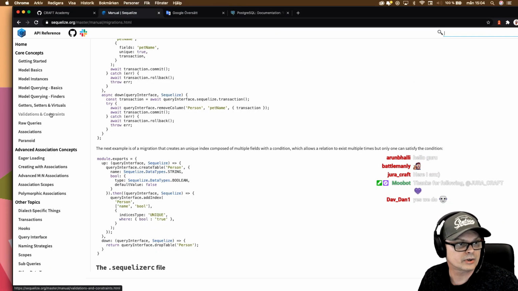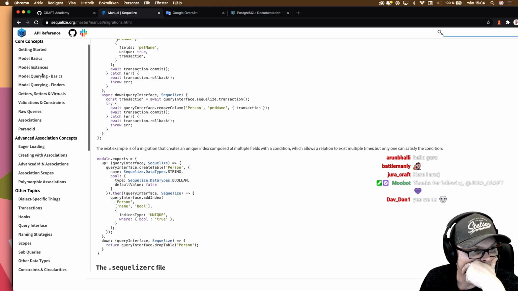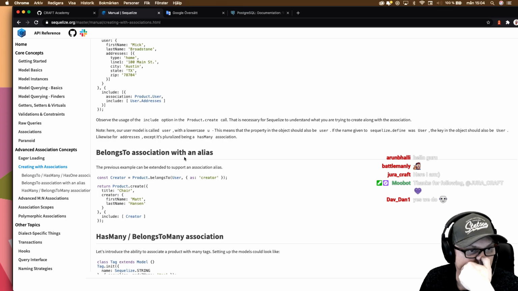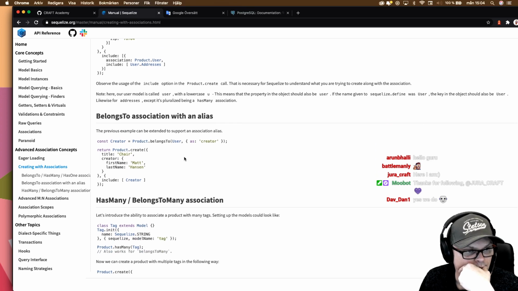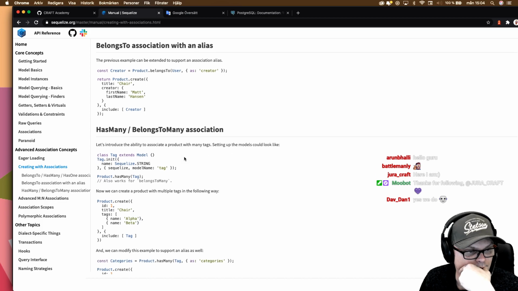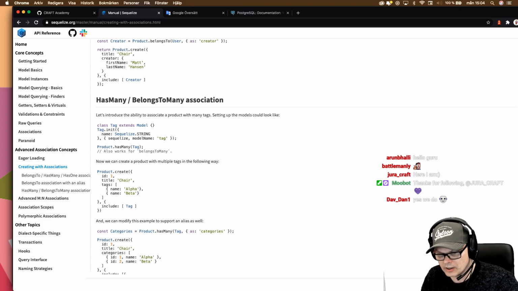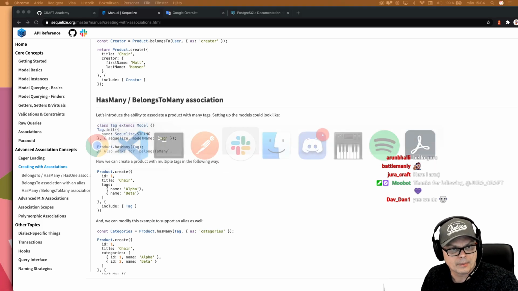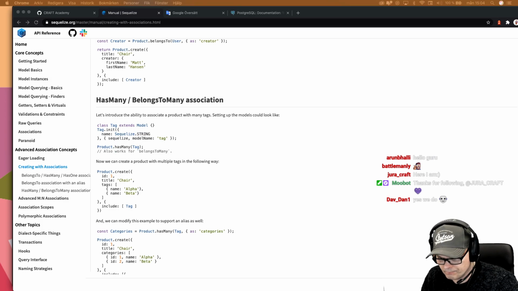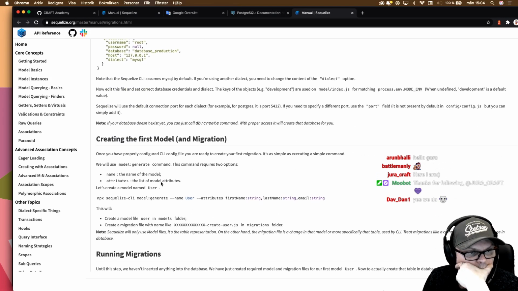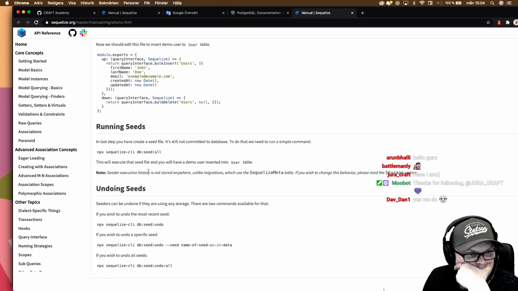Sequelize migrations, modeling, advanced association, reloading, creating with associations. Where did you find this? You sent me a link to those generators, right? I think that was in there. In migrations, right? Wasn't that in migration? Create the first running migrations, undoing migration, undoing seeds.